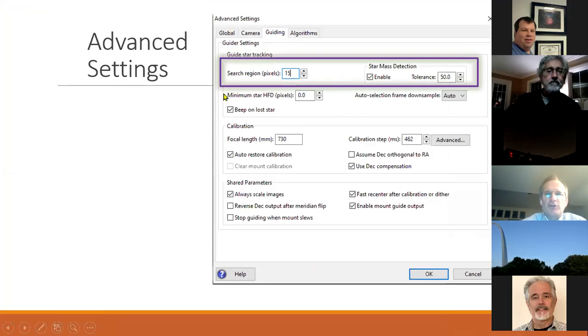So what happens if something goes wrong? Well, these two settings are often used to get an off-axis guide problem resolved, particularly if you're using a Schmidt-Cassegrain, which doesn't work really well with off-axis guide, or at least for me has been frustrating. You can change the search region, or you can change this tolerance to star mass detection. So I think I just mentioned that you get the star mass error message. And what this is saying is, well, it'll let that star mass change 50% before it says, hey, I've lost the star. You can increase that to 100% or just disable it and try that.